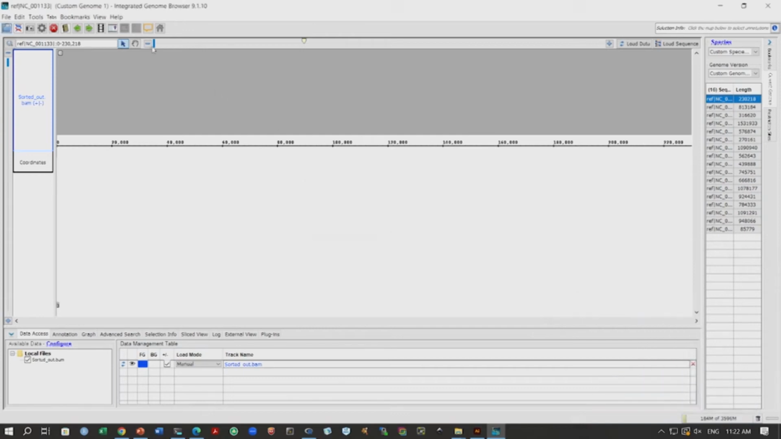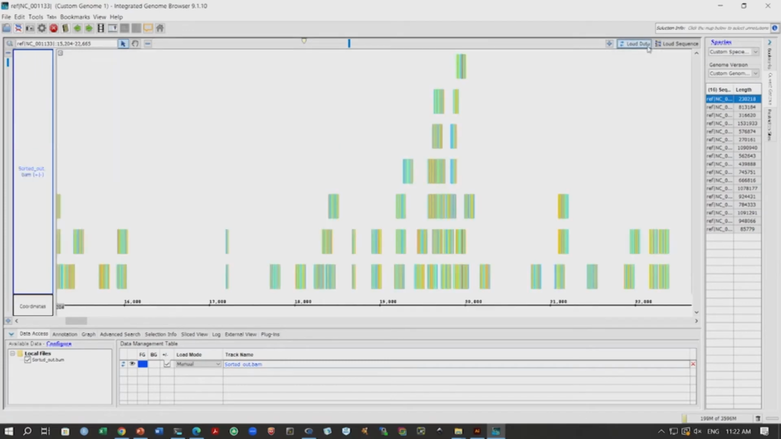So, how do you zoom in? Here is up here, this zooming. So, you can see we are going into these positions, and you can go to any position, and you can load data here. Okay. On this side you have this load data.